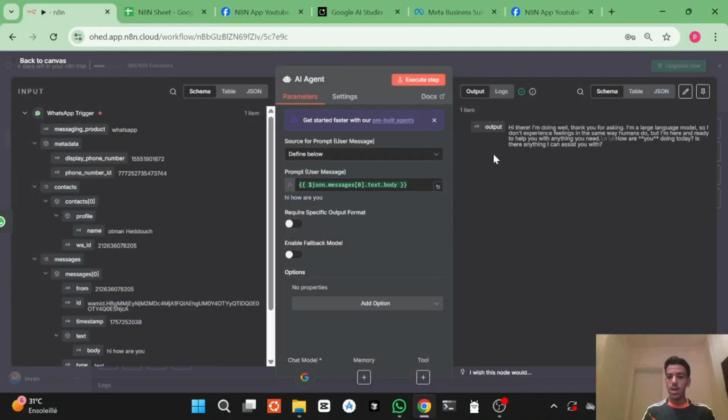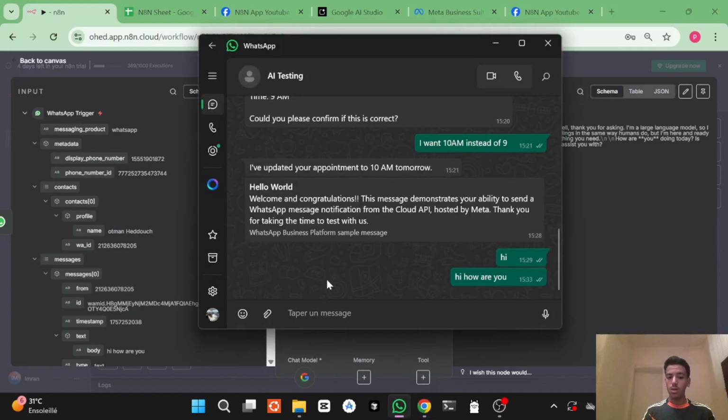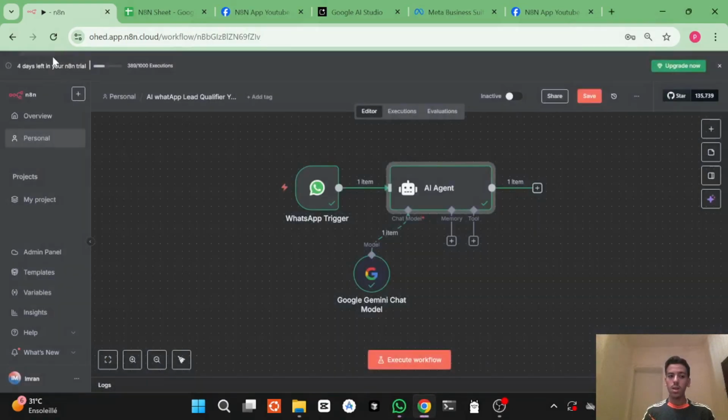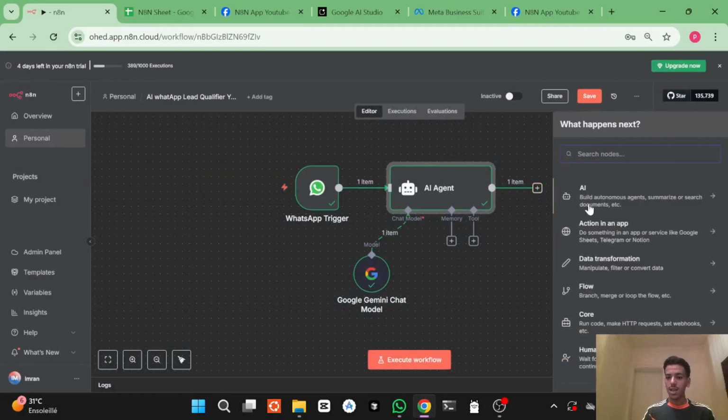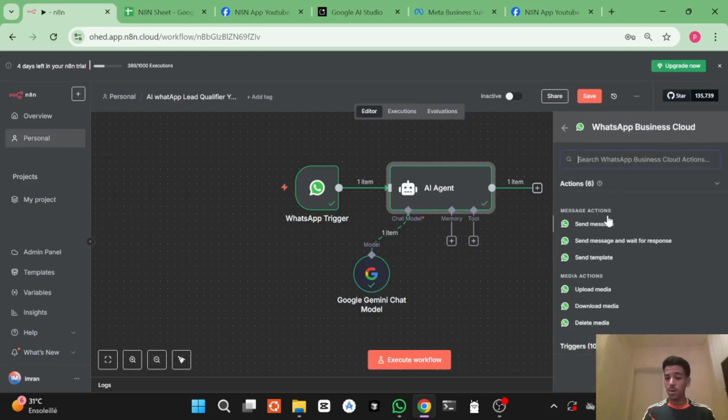All right, now what we want to do next is we want this output to be the response on this WhatsApp. How can we do this? You can just click on the next node, click add, and search for WhatsApp Business Cloud, and click send message, because that's the action that you want to perform next.